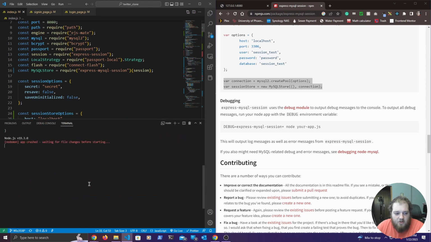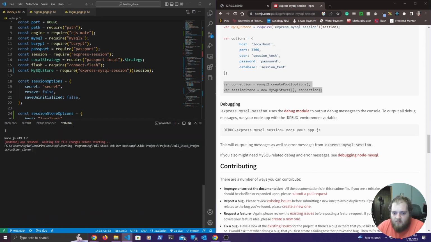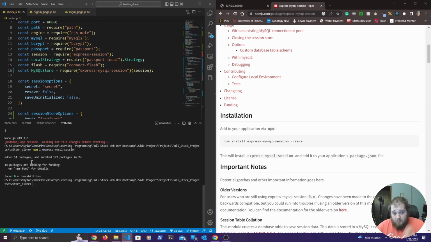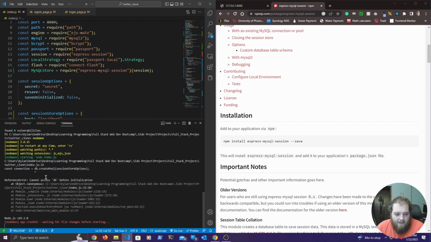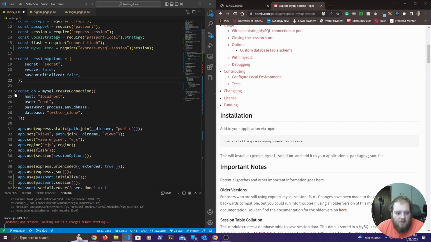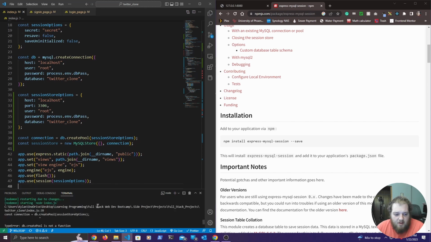It looks like it has crashed already. Let's see what. We cannot find module. Oh, that's because I have not installed the module. Let's do npm i express-mysql-session. All right. And cannot access db before initialization. Okay, so let's take all of this here, cut it all out, and we're going to put it right here. We'll save and see that we've crashed again. db.createPool is not a function.